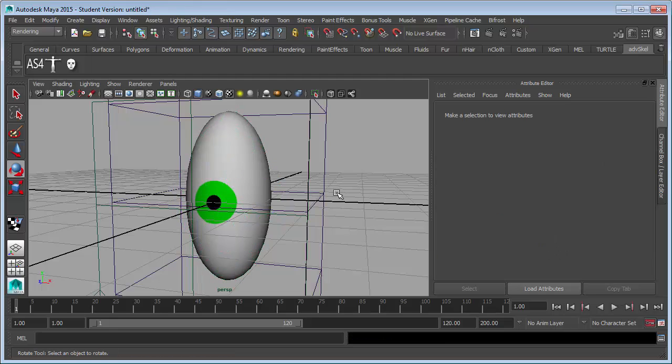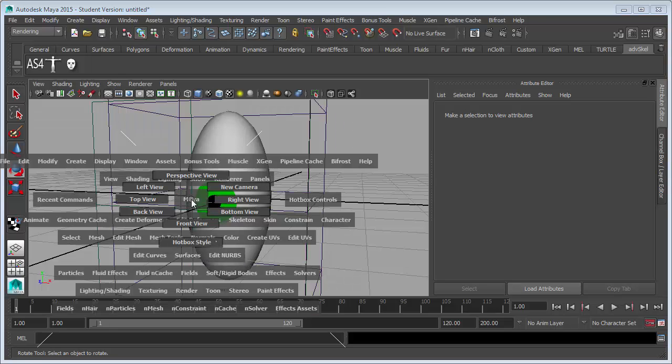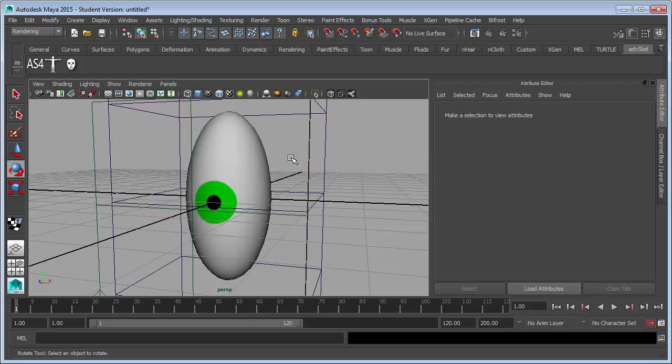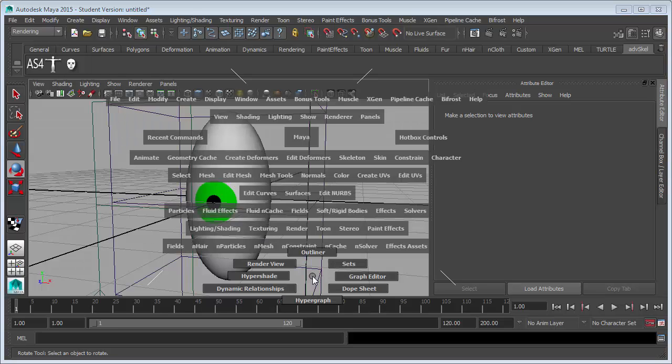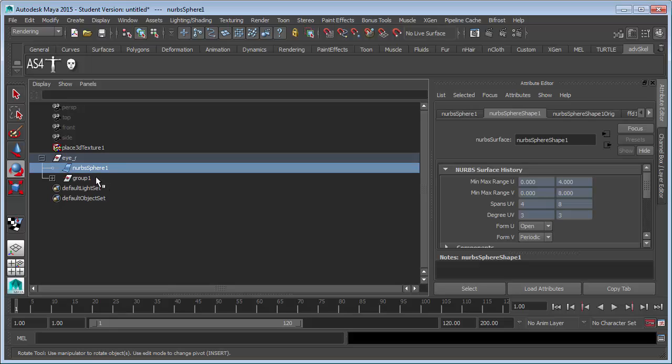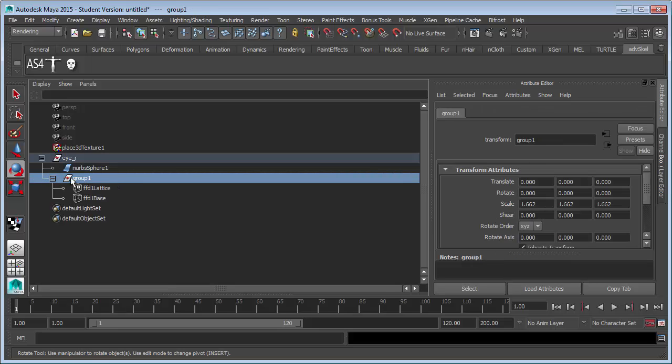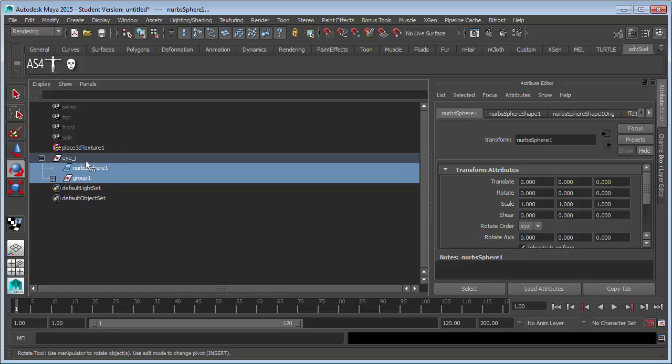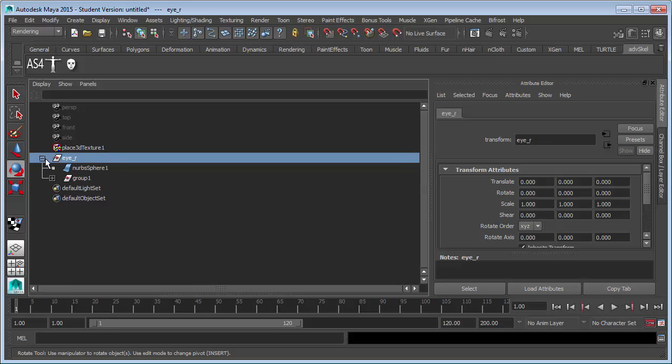A couple of important points when using this. You're going to want to have the eyeball grouped along with the lattice and lattice base. So you can see I've got one group called IR for the right eye, and that's got both the sphere and the group that includes the lattice and lattice base. So I just select that group, select the eye, Control G for group, and name that IR.